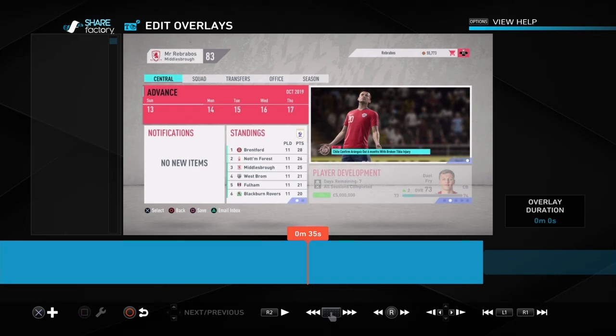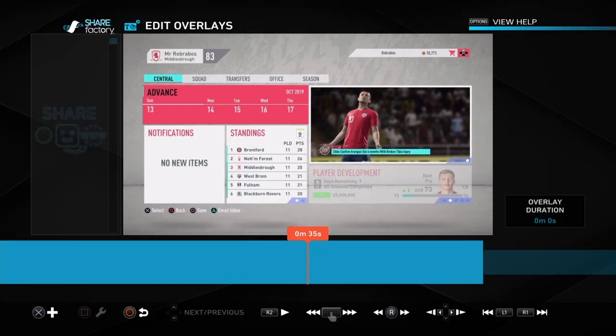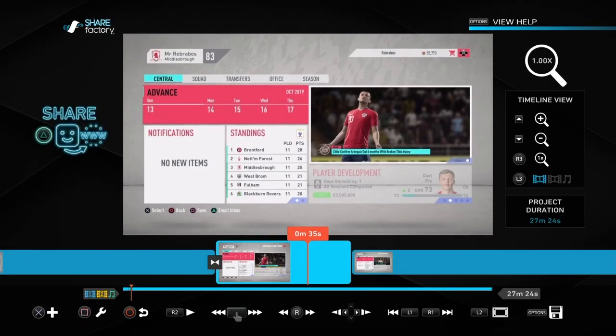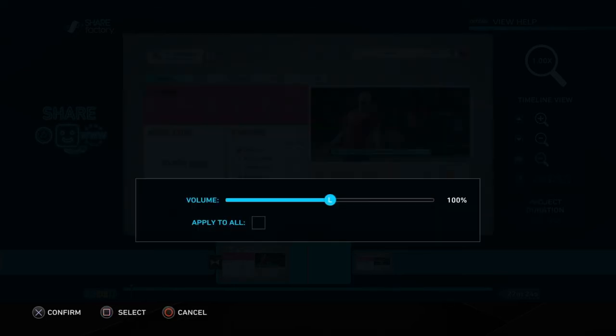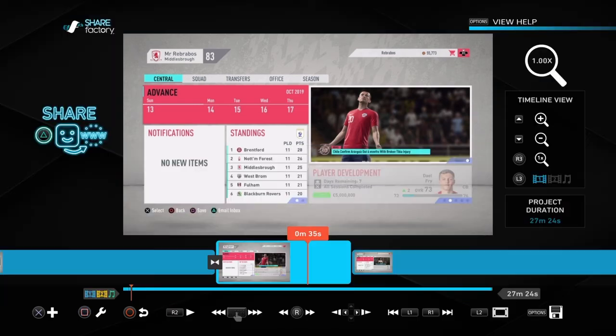So obviously you can edit the overlays in the square button. You can add them. This is another way of getting into overlays, but it's mainly for editing. And last but not least, you've got edit music and clip volume, so you can change how loud the volume of the clip is. And then once you have filters, layouts, transitions, or a second track on top of your video that you've added in by using the X button, you can edit it through the square button.